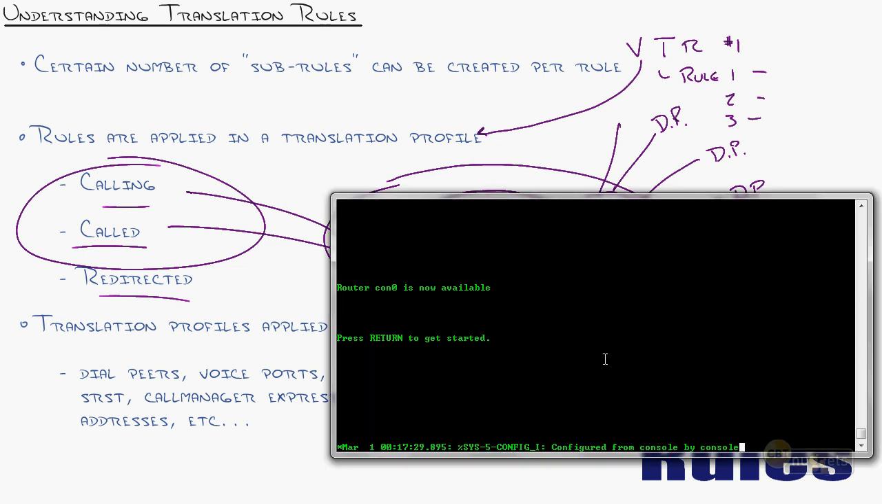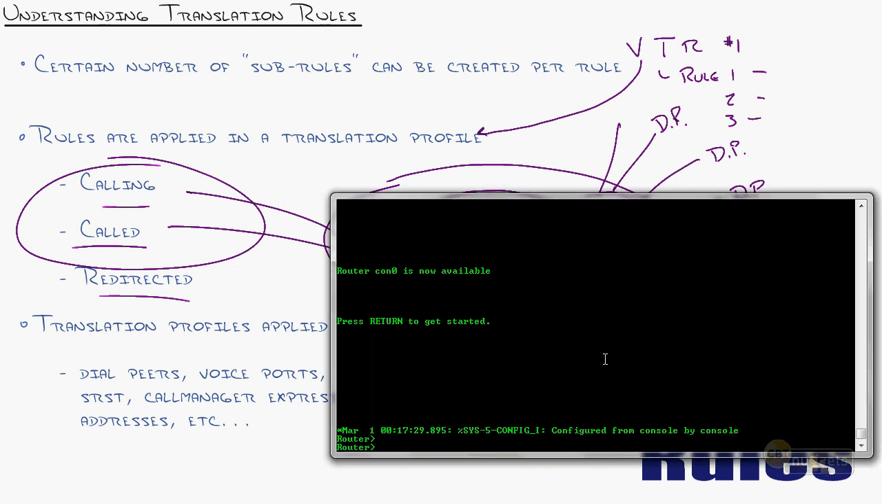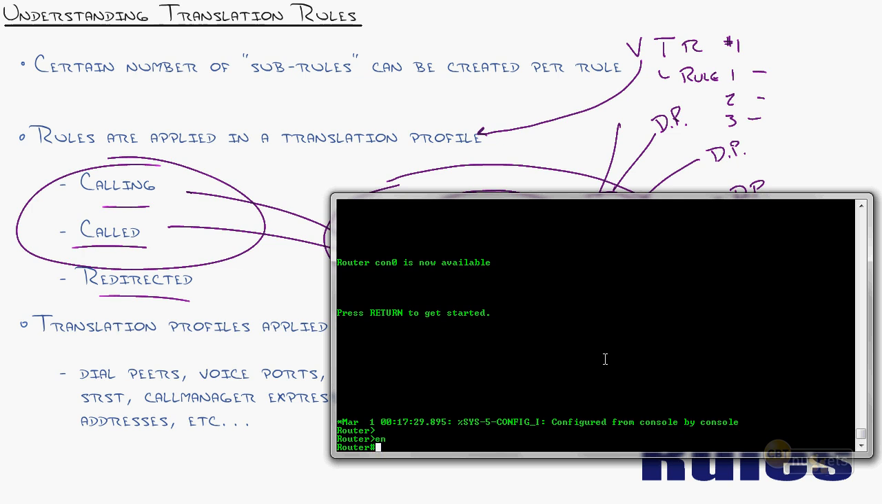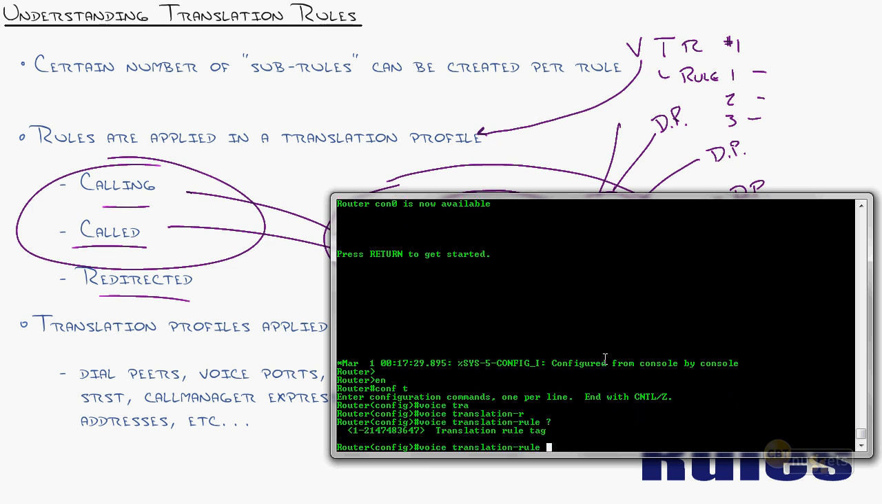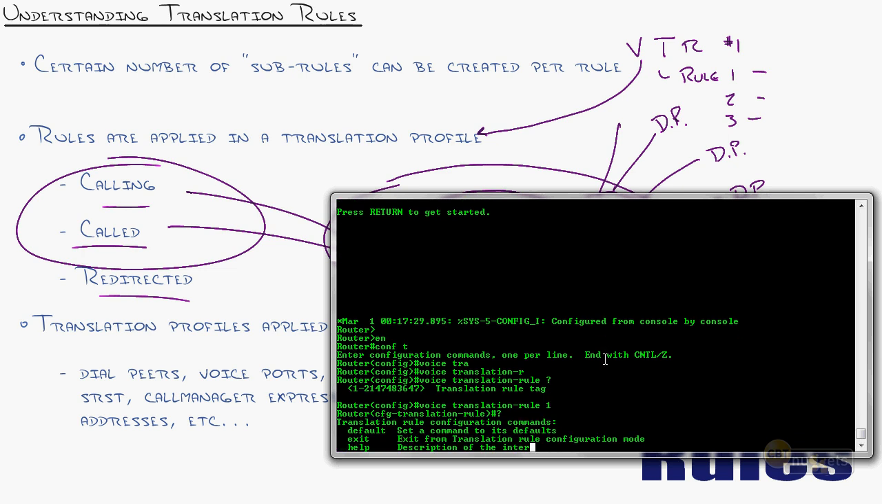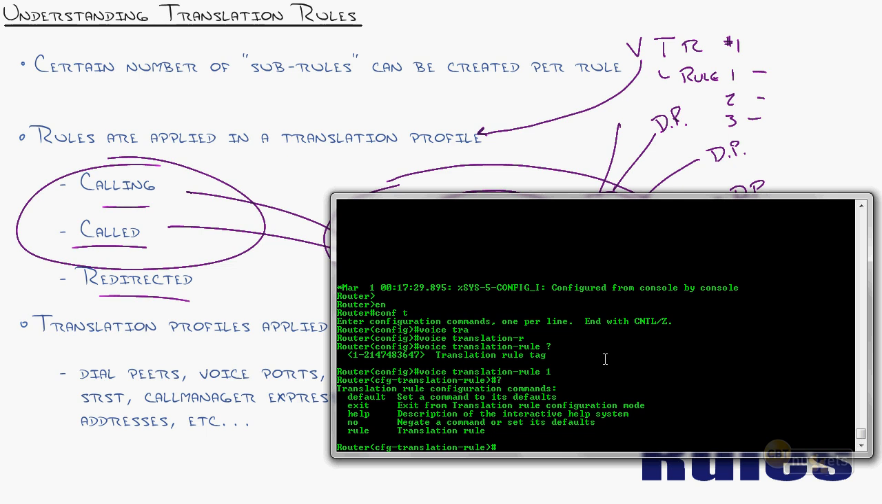I just booted up my 2600 router, which these things are great because they're so cheap, but good grief, they take forever to boot. So I'm going to get into voice translation. This is the command, translation rule. And then we type what do we want, 1 to 2 billion, whatever. So I'm just going to say, let's do 1. Start off there. And I come underneath here, and you can see there's not much to it. You see there's default, exit, help, and rule. And that's what we've got.